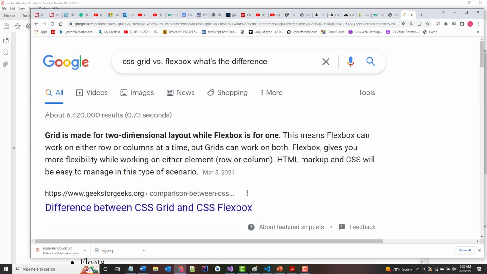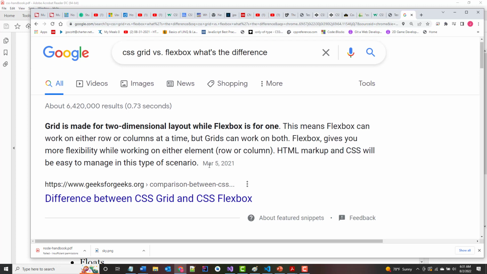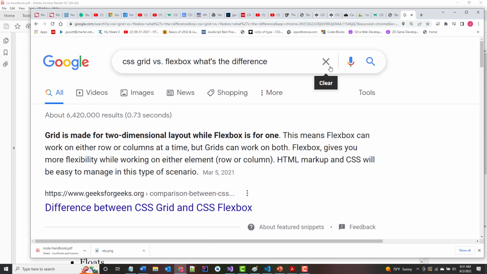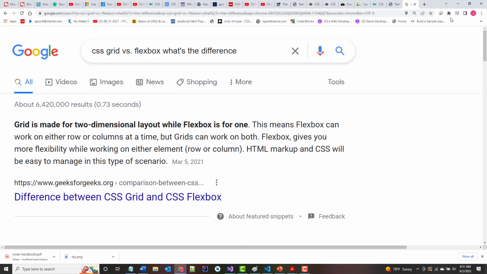Grid is made for two-dimensional layout, while Flexbox is for one-dimensional. This means Flexbox can work on either a row at a time or a column at a time, while CSS Grid can work on both. Flexbox gives you more flexibility when working on either a row or a column individually. All right, and this is out of Geeks for Geeks, but you can find this kind of stuff any place. So in other words, Grid allows you to work in a multi-dimensional way, whereas Flexbox will only allow you to work in a single dimension type of way.